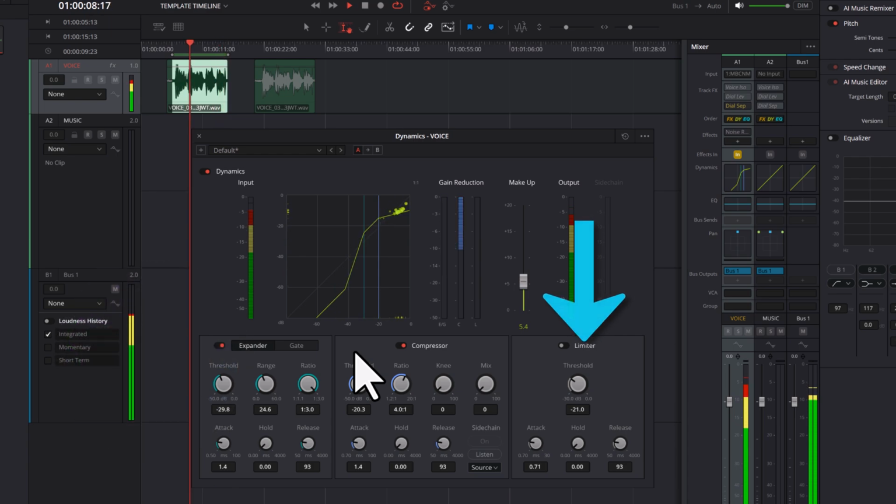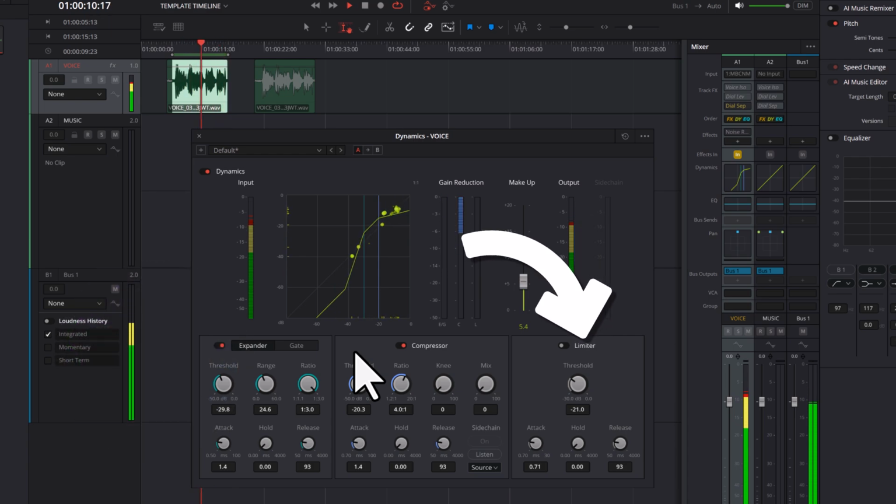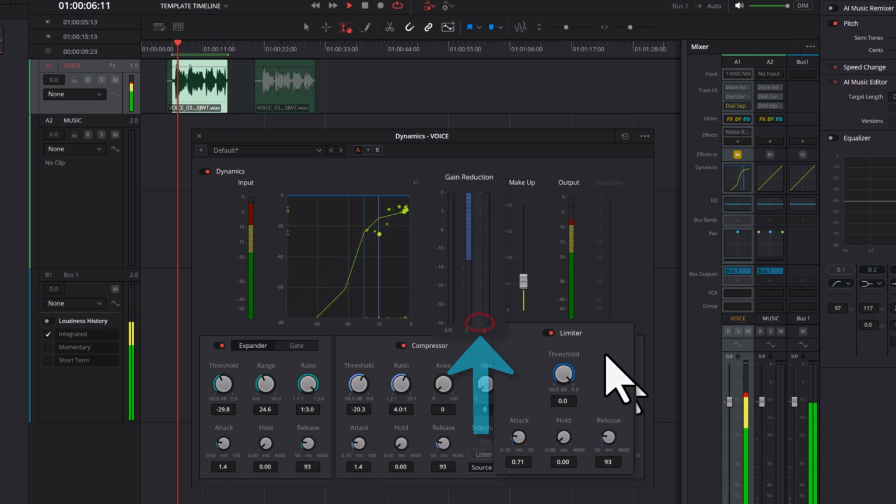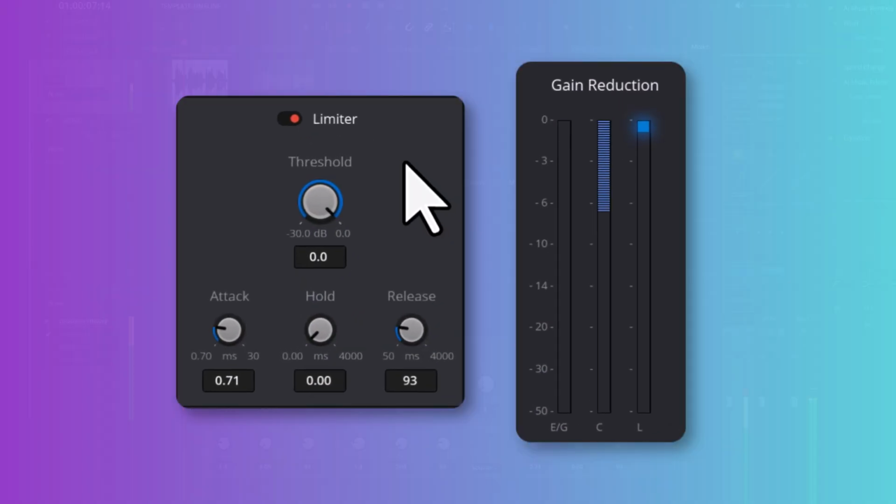Okay, let's turn on the limiter and set the threshold to 0 as a starting point. Next, we'll adjust the threshold knob and we'll watch the last bar of the gain reduction meter, the one that's labeled L for limiter. We only need to see just a small bit of movement on the meter to know that the limiter is working.